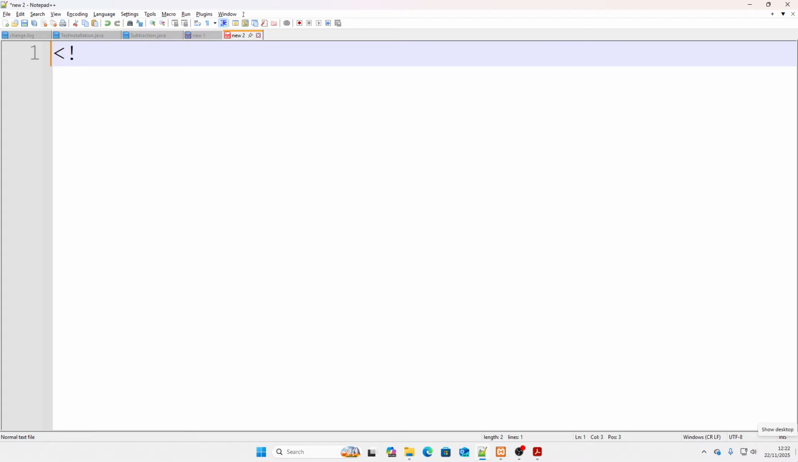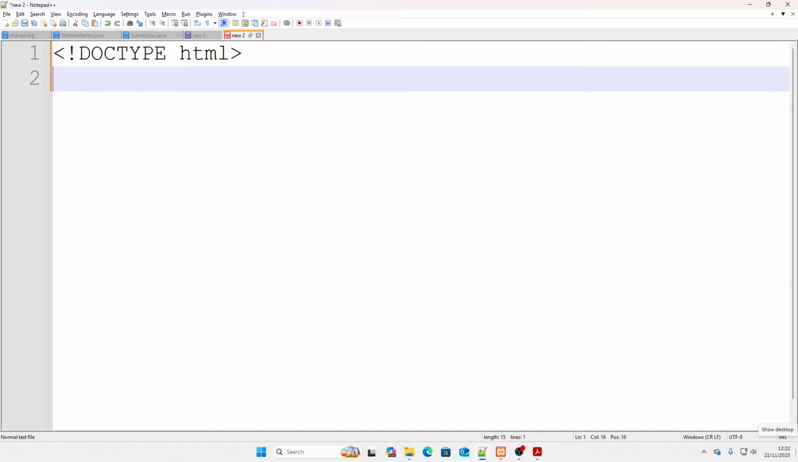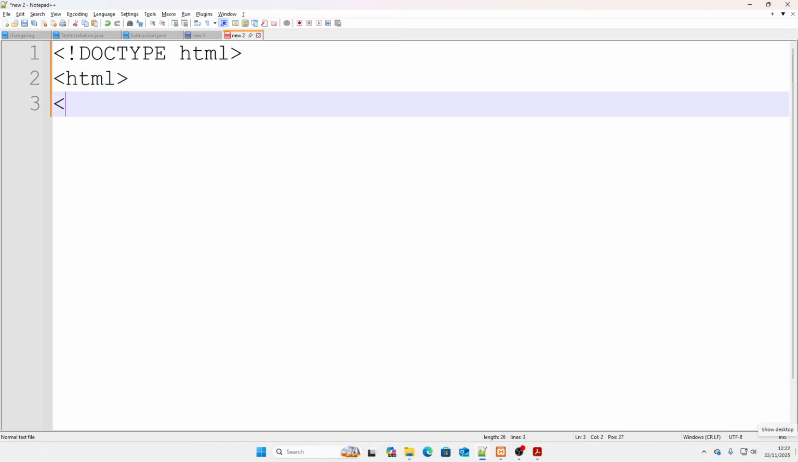So we create an HTML code here. So doctype, and say it's HTML. That's the type of the document that we're working with here. So we say HTML.